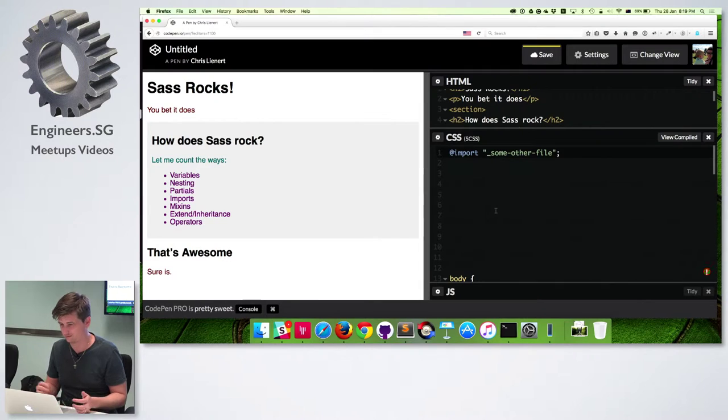Imports, same thing basically. Didn't make that much difference.